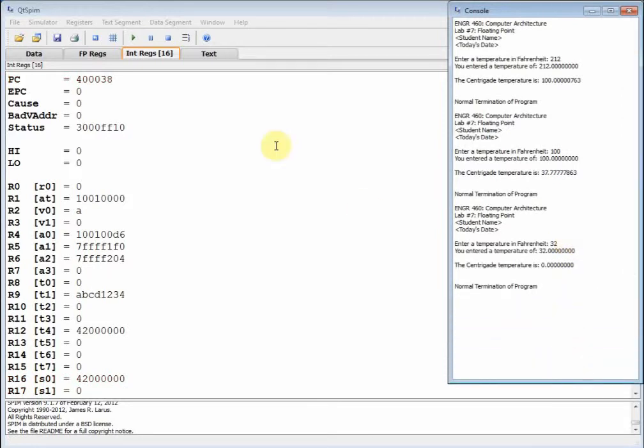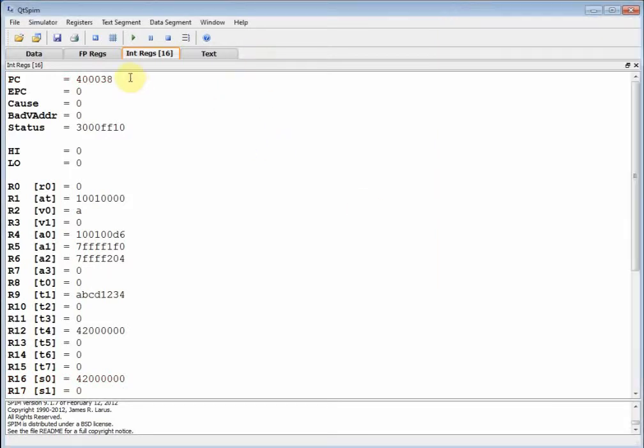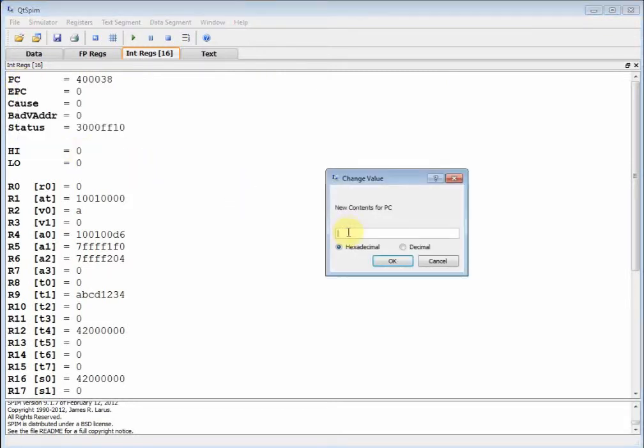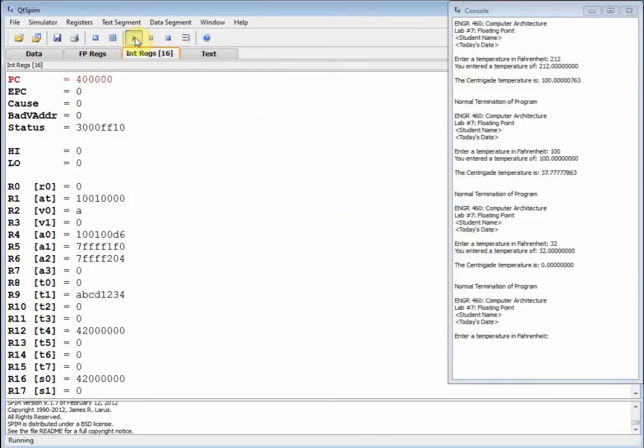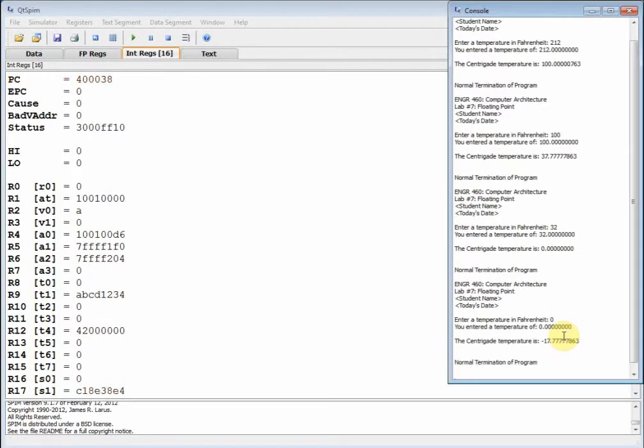Let's try 0 Fahrenheit, just to round out the test data. Right click, change register, new program counter 0040 0000. If I run this, with a Fahrenheit of about 0, which is darn close to what it's been outside lately, that should give me a negative, right? And a negative 17 degrees centigrade. All right, so there we go.